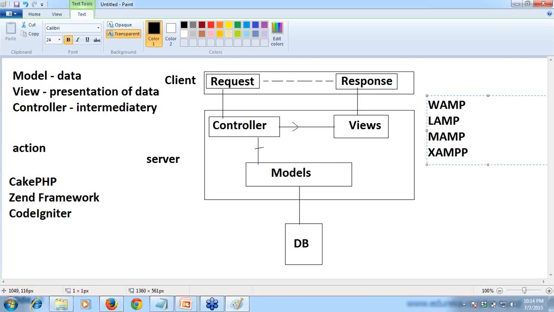So our system is Windows. I'm working on Windows 7. So if it is Linux, LAMP or XAMPP for Linux, if you're working on Mac, MAMP or XAMPP for Mac, corresponding things. And I am working on XAMPP.